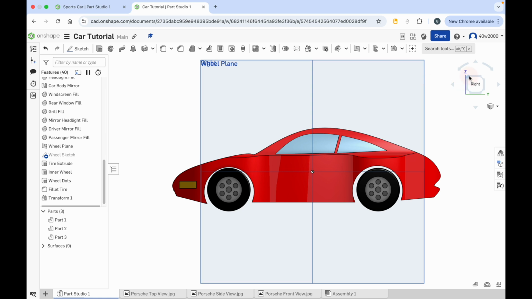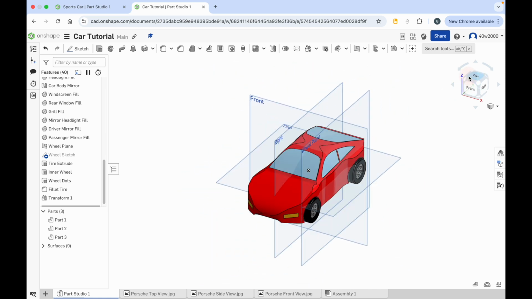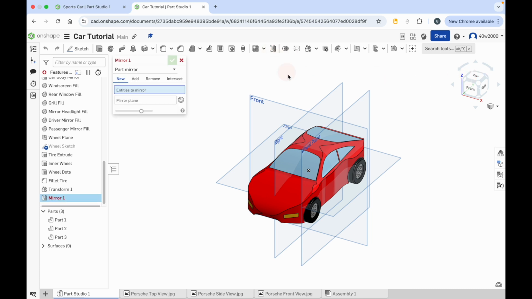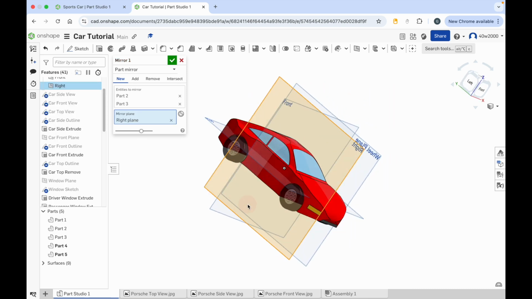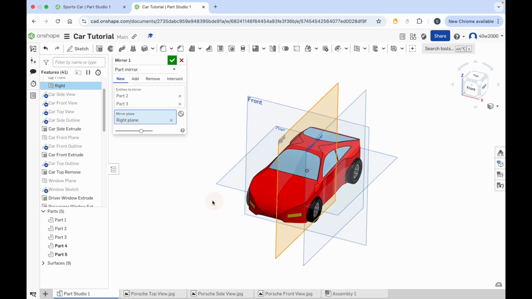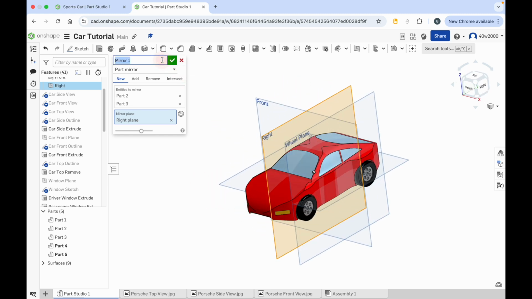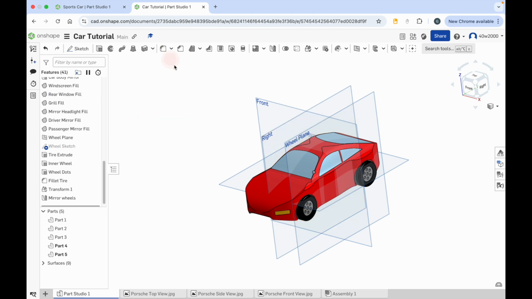I'll switch to the isometric view, and all I want to do now is mirror these wheels. So click on the mirror tool, select part 2, which is the front wheel, part 3, which is the rear wheel, and then click on the red box for the mirror plane, and then choose the mirror plane, which is going to be the right plane. So if I click that, if I just spin the camera around, you can see I've got copies of those wheels on the other side. There we go. So I'm just going to give that a name. I'm going to call that mirror wheels, and then click the green check mark.